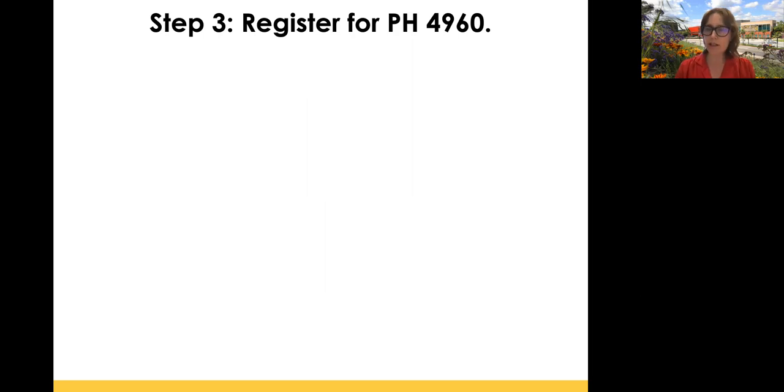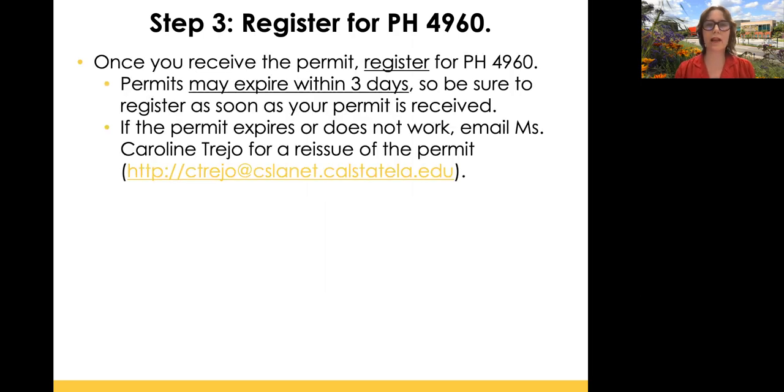Next, you will need to register for PH 4960. And so once you receive the permit, it should be very close to when it's time for you to register for classes. And you'll need to register as soon as possible. That is because oftentimes these permits will expire within 3 days. And so you want to make sure that you use the permit within 3 days.